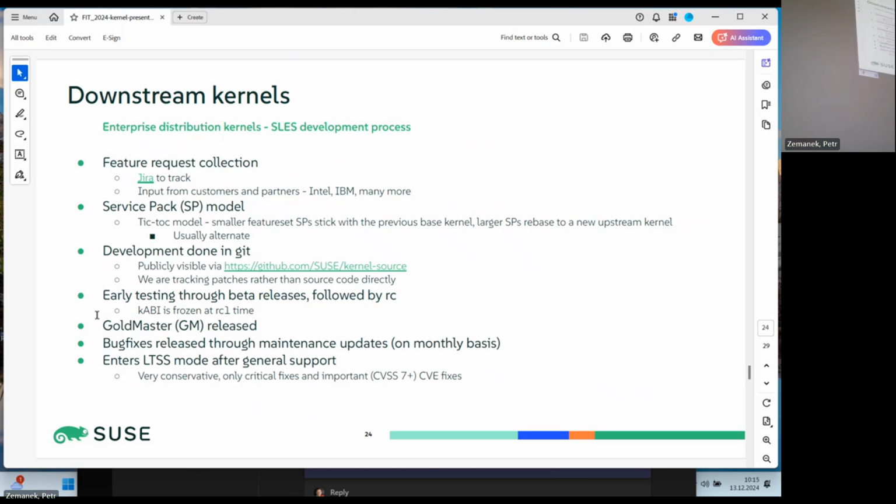Depending on how many features we have and the nature of those features, we consider what is the ideal base kernel for that. We are always using Linux 3 as a base, we use the so-called TikTok model. Some service packs are changing the base kernel, some of them are using the previous base kernel and building on top of that. So we have smaller service packs and larger service packs.